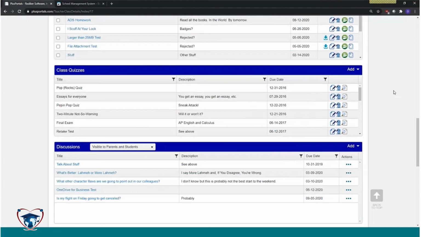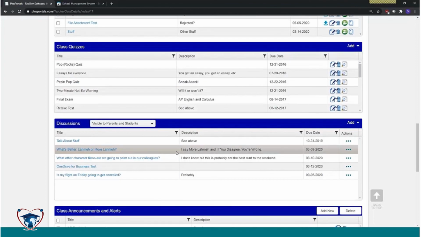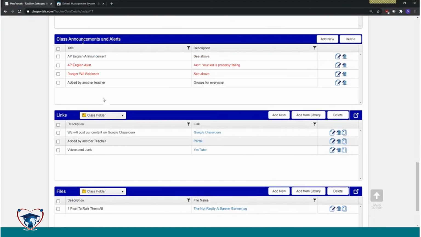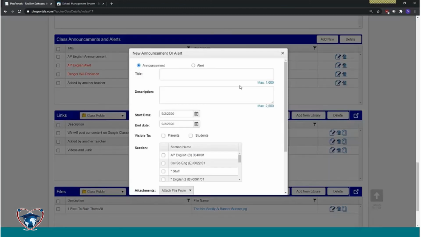Okay. While I'm waiting, in case there are any other questions, I'm going to talk about discussions in just a minute. But before I do that, I'll just point out some of the other items that I can post here. Class announcements and alerts. And anything that's in red is an alert. Okay? And if I click Add New, so I just draw some more attention to those. If I click Add New, the first thing it prompts me is, is this an announcement or an alert? The difference being that an announcement is just in black, an alert is in red.